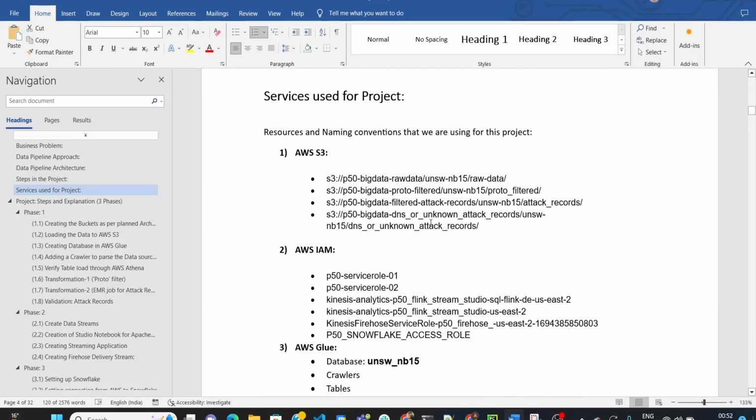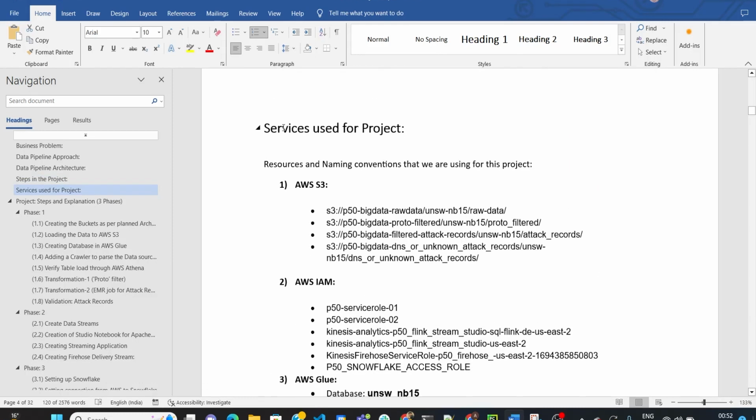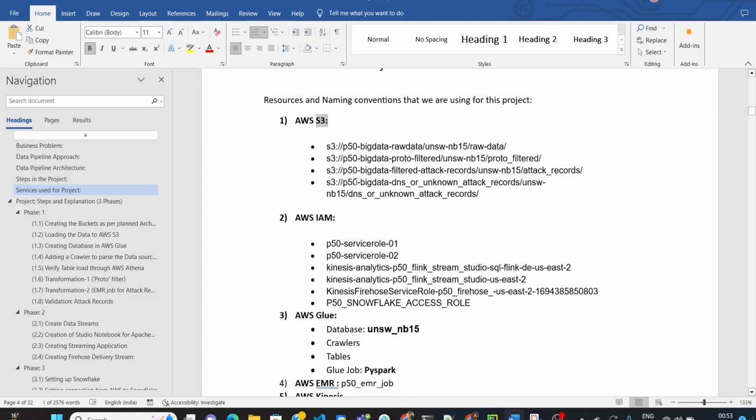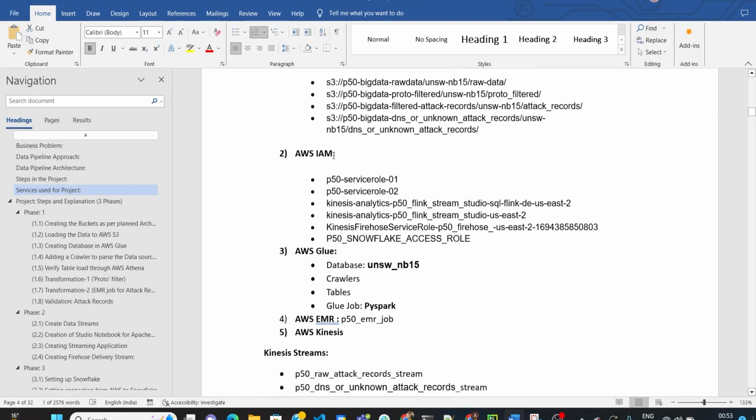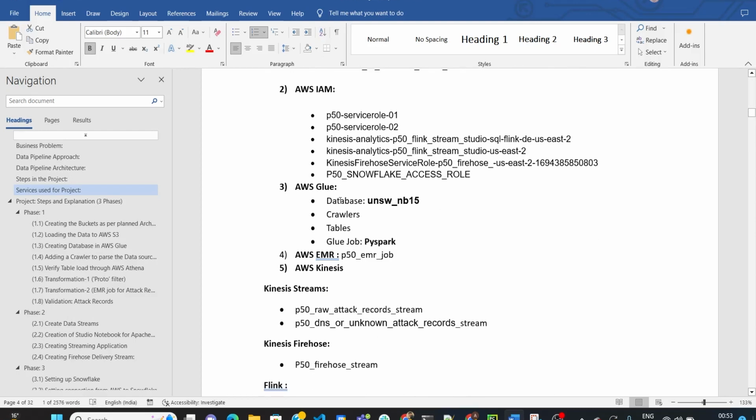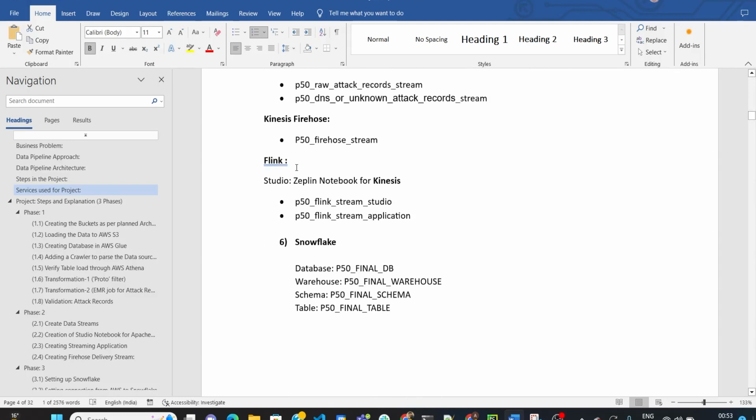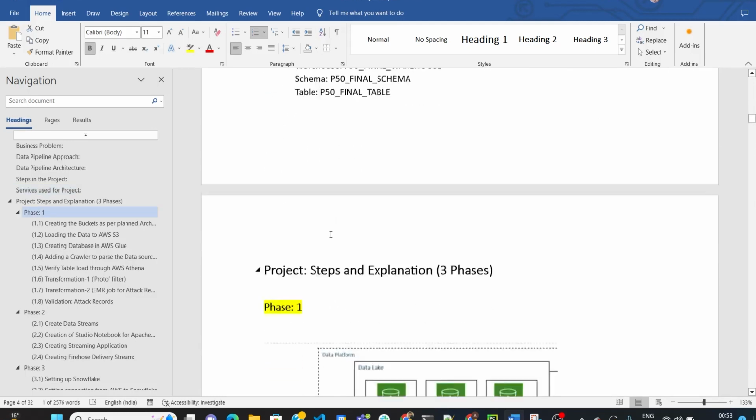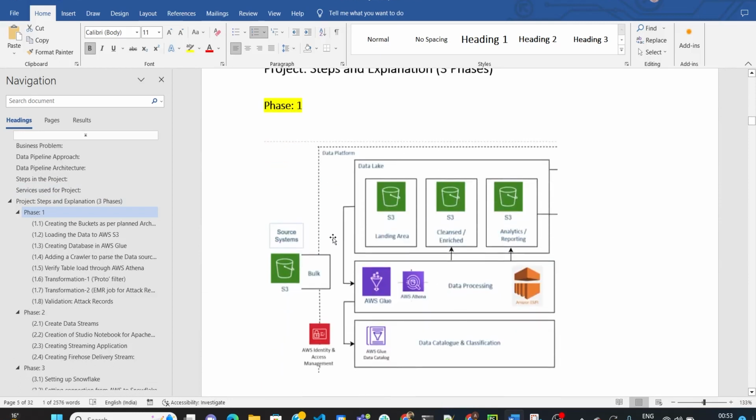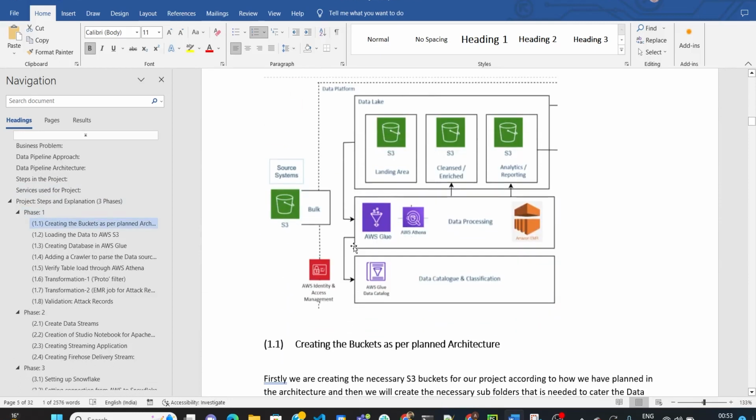So let me start. This is the basic idea of the services I've used as part of the implementation for the project. I'm using AWS S3. I've listed the S3 buckets, IAM policies, and the services that I've utilized: Glue, EMR, Kinesis, Flink, Firehose, data streams, and Snowflake and Airflow for my project. This is the phase 1 implementation, as I just said.